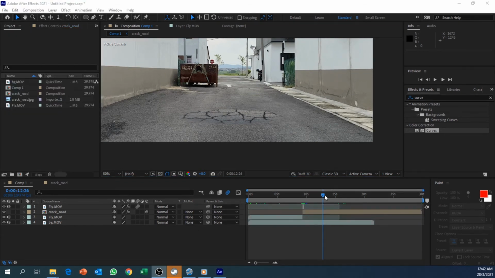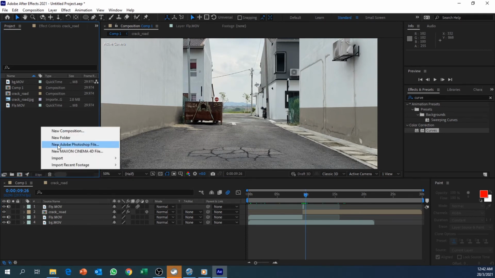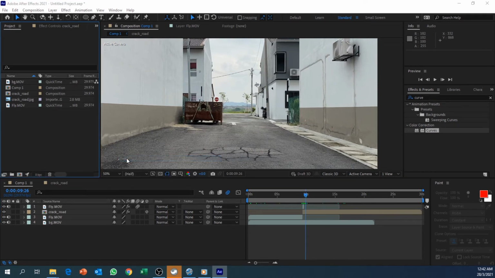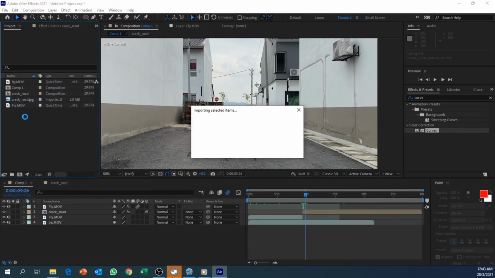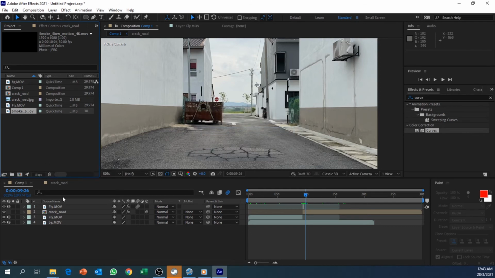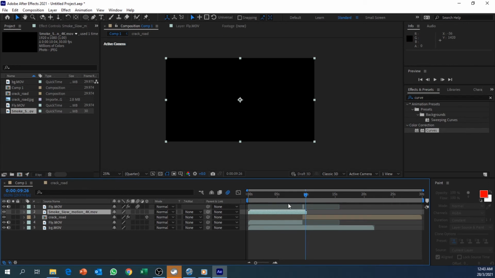Okay, so after we make the road crack over there, alright, so you can see from here, the road is cracking, the kid is jumping. What we're going to do is import a smoke. So just wait for a while. This After Effects is quite heavy. Okay, so I'm going to put this smoke over here, import the smoke, and then after that drag the smoke into the scene, and then the smoke is here.